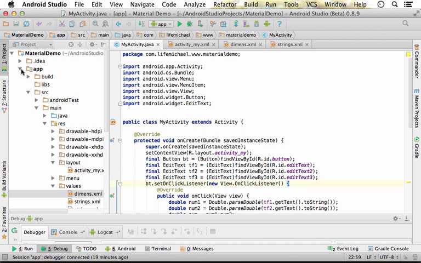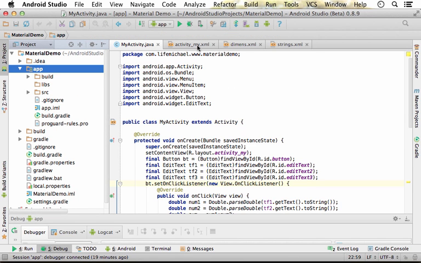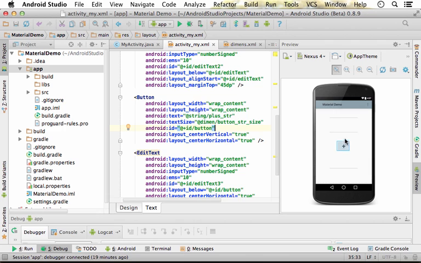This code sample includes a simple user interface that includes two text fields and a button. When the user presses the button, the sum of the two entered numbers should be displayed on the bottom.